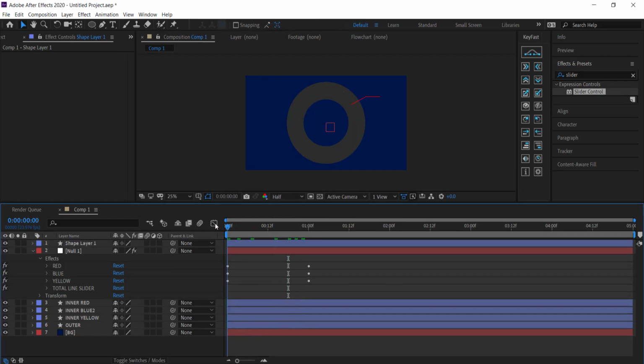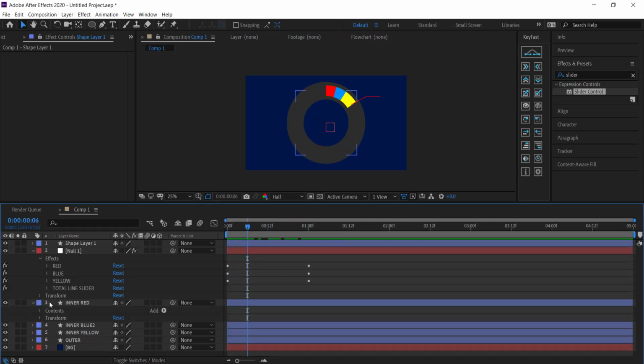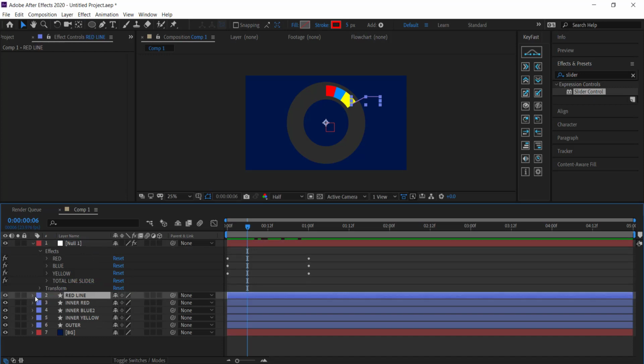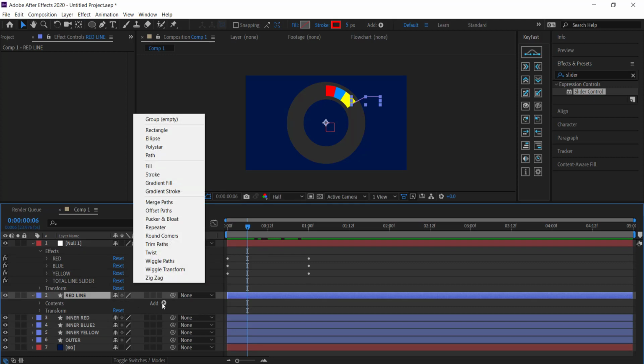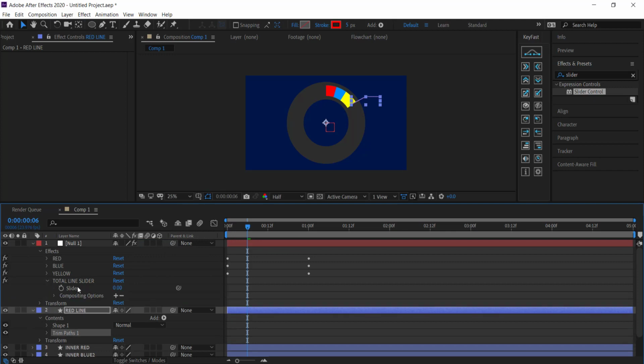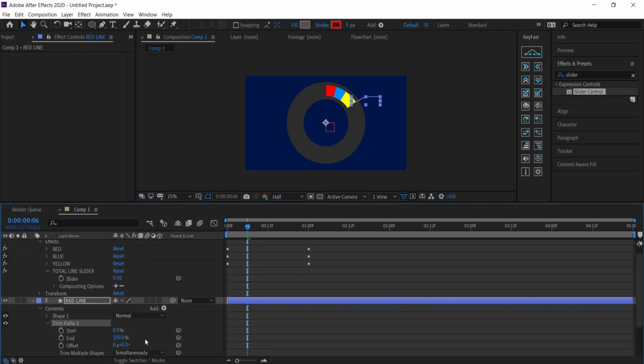Cool. So now I've got that one line. So now we're going to animate it the same way by using the trim path. So we're going to go into our shape layer. We are going to call it red line. I'm just going to put it down here, and then I'm going to do the same thing again. So add trim path, okay, and this time we're going to connect it to the total slider. So I'm going to grab the end, and I'm going to grab and drag it to the total slider.